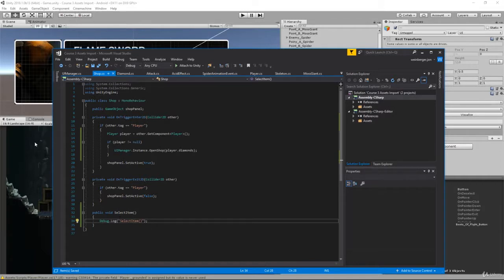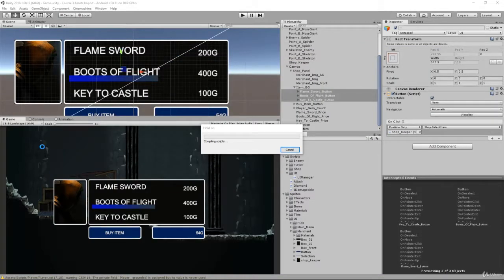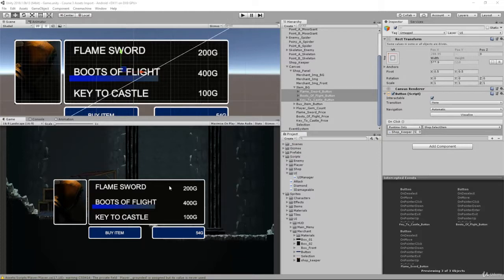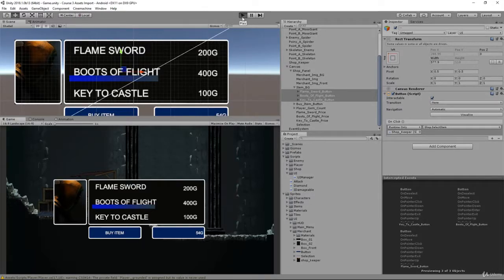Let's go ahead and save this. Once we get this working, we can then look at how we can determine which item was selected based on what button was selected by adding in a parameter. So let's go ahead and run the game.